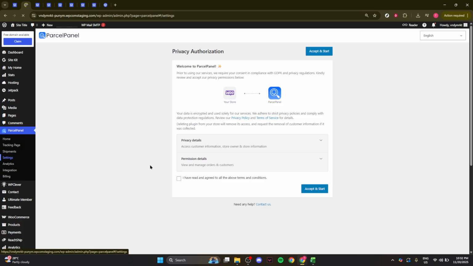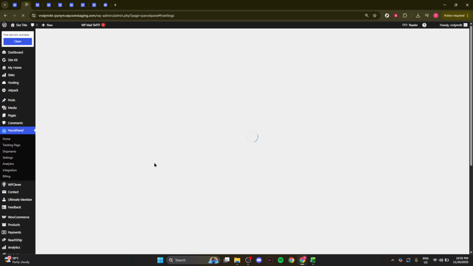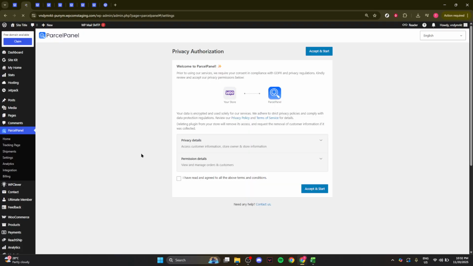Click Dsers, then go to Settings. This is where you'll connect your Dsers account to your WooCommerce store. You'll typically see two options: connect by logging into Dsers directly or connect using an API key. If you choose to log in, you'll be redirected to Dsers to authorize access, review the permissions, and confirm.